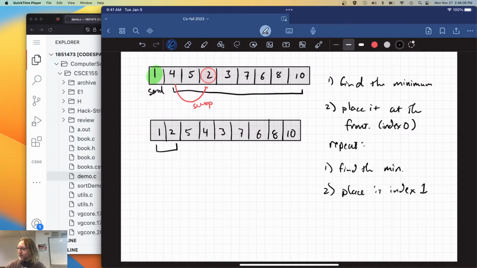Now, tell me about these two guys right here. They are sorted. Do not touch them anymore. This was my first iteration. This is my second iteration. What will my third iteration look like?